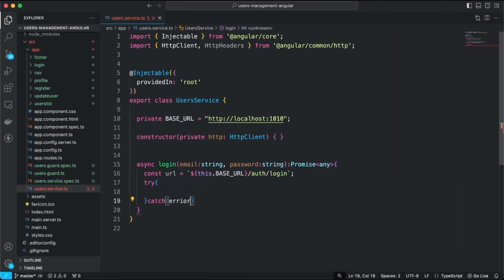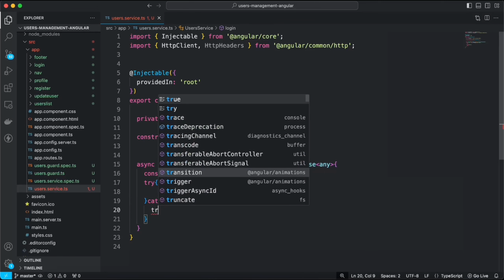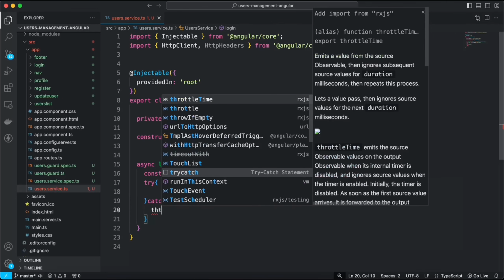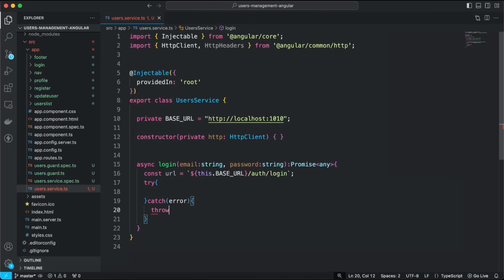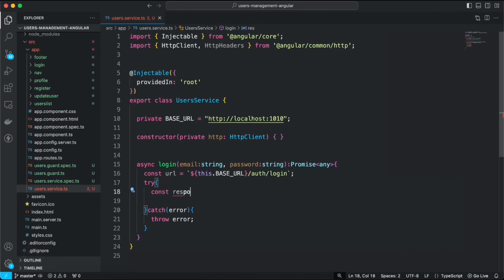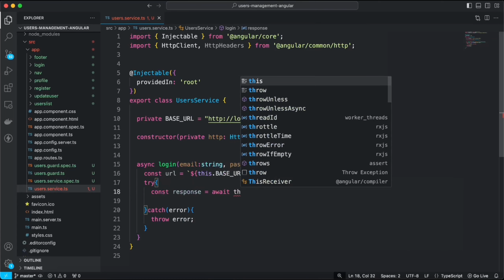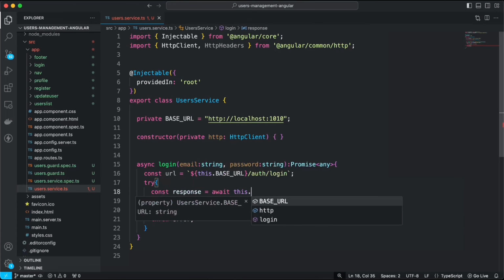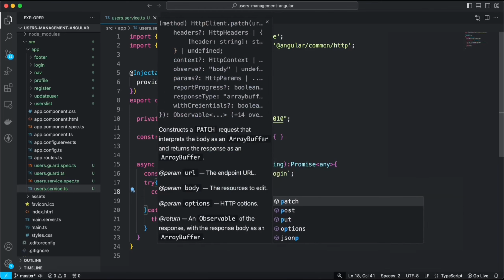Let's catch this error. If there's an error, we're going to throw the error. So over here, I'm just going to create an object of my response. I'm going to use an await. It's going to use the HTTP client to make a post call.